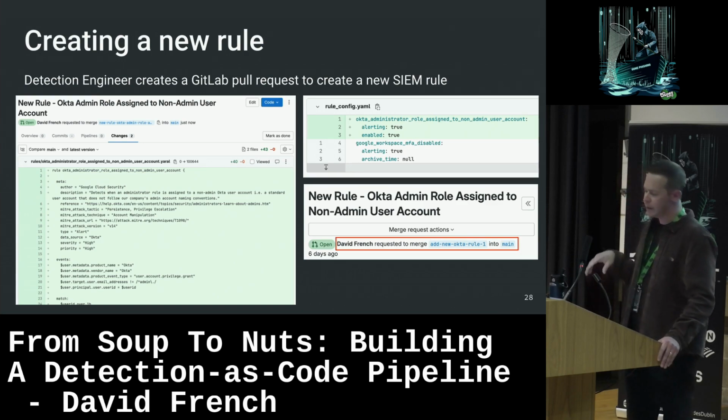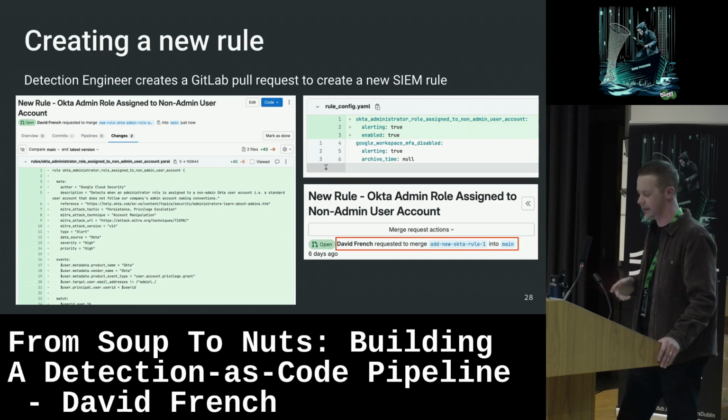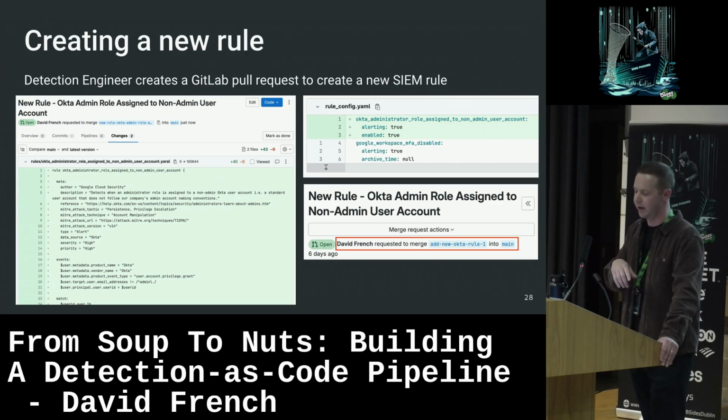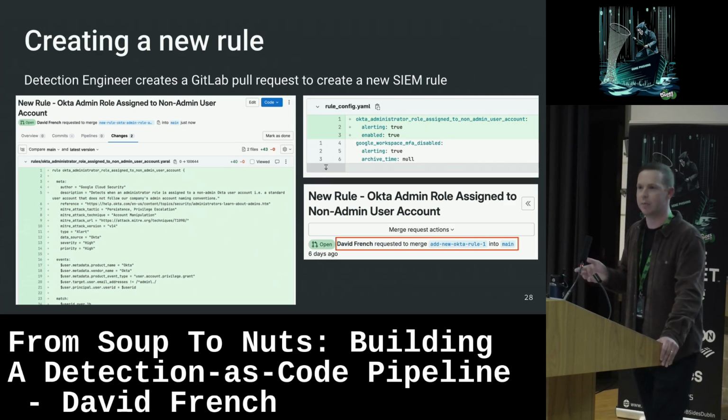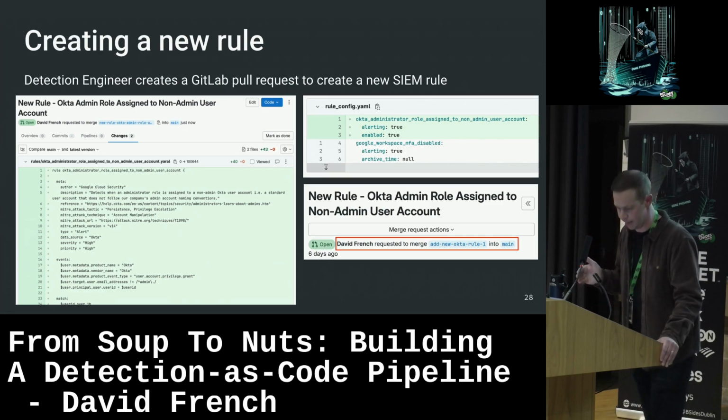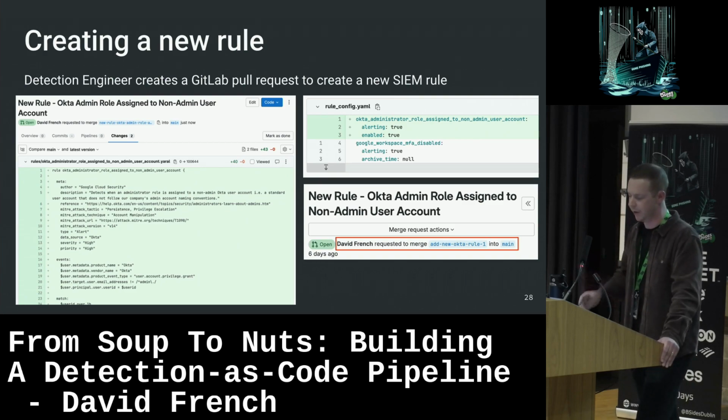All right, so now we've got our SIEM and GitLab project in sync with our detection content. Going back to our detection engineering workflow from earlier, this is how an engineer can create a new rule, going through this detection as code workflow. On the left, you can see a new YARA-L rule that detects a certain behavior in an Okta organization. The rule contains some metadata about what behavior is being detected and the actual rule logic. And then on the right, we're creating a new entry in this rule config file. We're specifying that the rule should be enabled to run over our logs and it should fire alerts when it matches on the intended behavior.